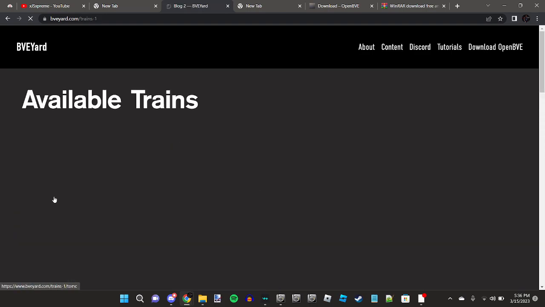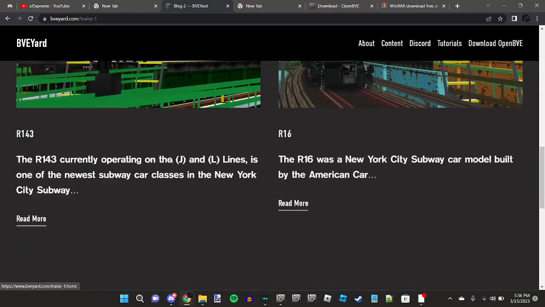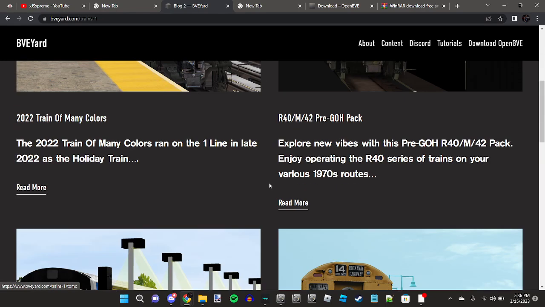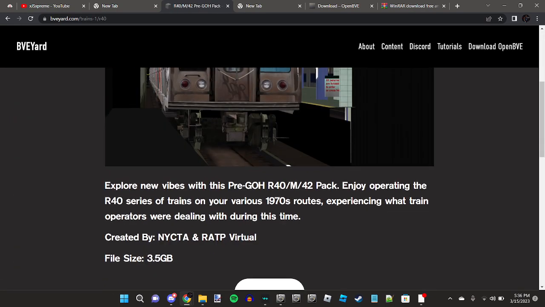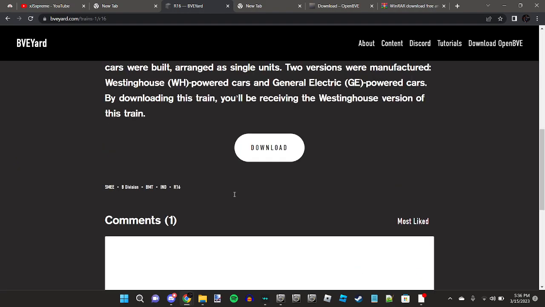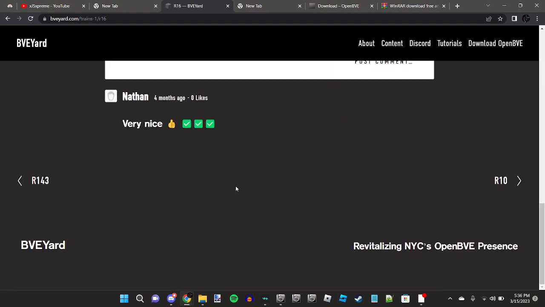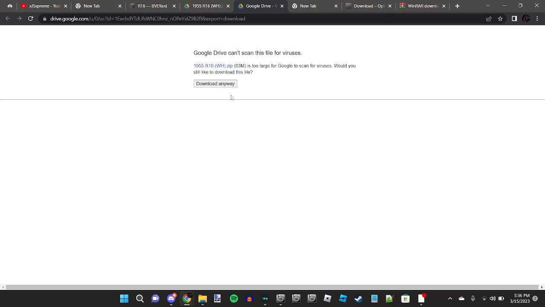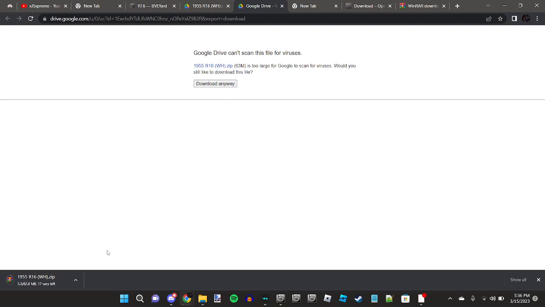Let's start off with trains, right? My Wi-Fi is pretty slow, so yeah. Let's download the R16, right? Alright. That's easy. Don't have slow Wi-Fi like me, please.